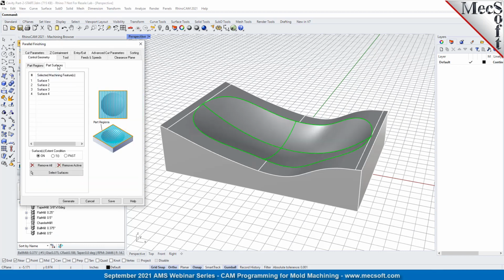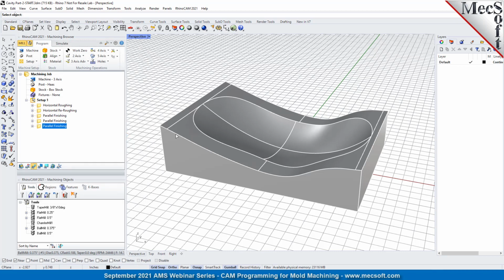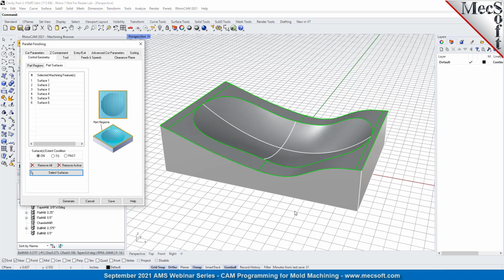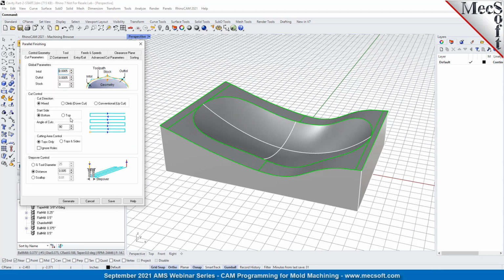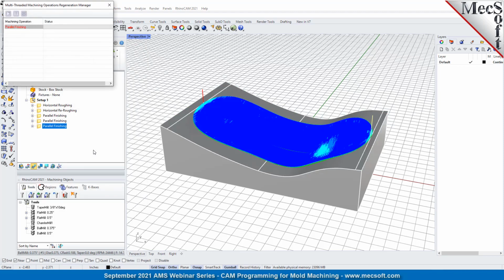and we'll go to the part surfaces tab. We'll remove those, and we're going to select the parting surfaces. So we'll select surfaces. We'll pick our parting surfaces, work our way around, and right click. So here's our parting surfaces that we're going to machine. We're going to use the same on condition where the tool will go up to the parting line or the edge of the insert and stop. Everything else is going to be the same. We're going to leave that cut angle, we'll set it to 0 like the others, and we'll pick generate.